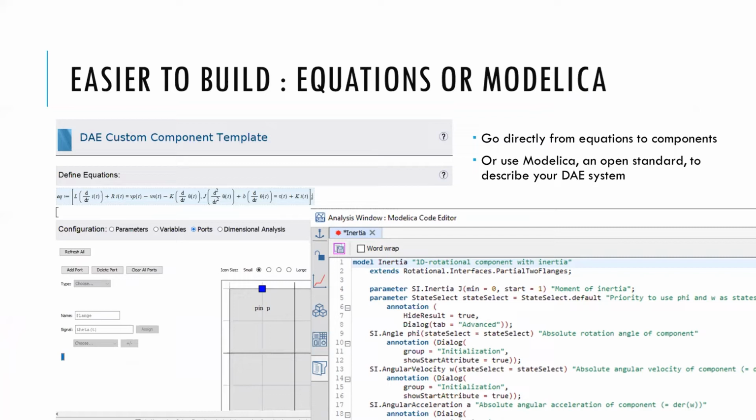For those of you who are a bit more into programming or who are familiar with the Modelica language, an open standard for describing DAE systems with discrete events, you can use that kind of representation to code up a description of a component and bring it into MapleSim and use it directly in that manner.